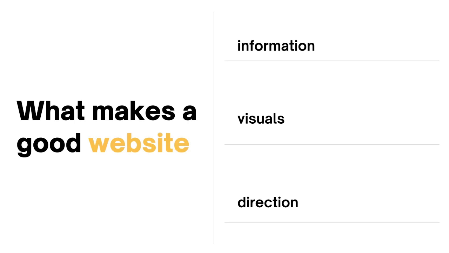So think about that as the basics of what you would want for your own digital project in the humanities. Okay, so what we're going to do is look at 5 different websites, from simple to a little bit more complex. But more importantly, I want you to pay attention to how the information and the visuals and the direction are organized on these different pages.